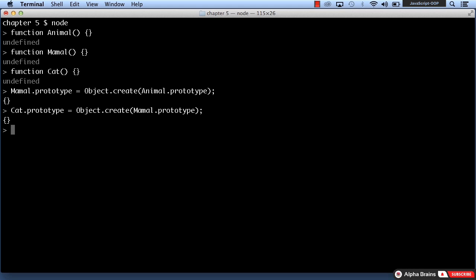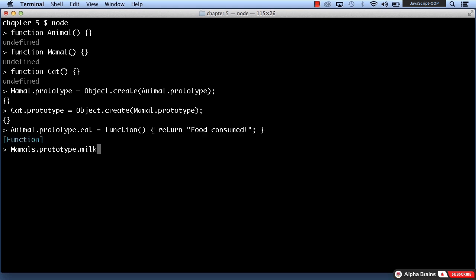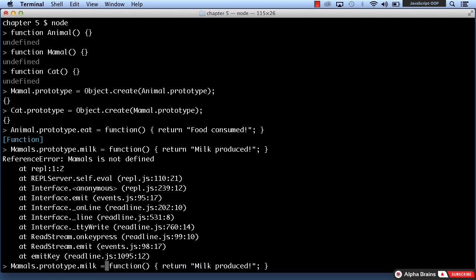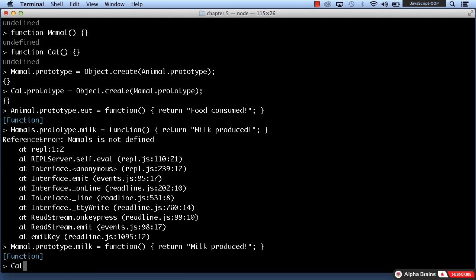Now that we've got an inheritance chain set up between our classes, let's add some appropriate functionality to each class. All animals can eat. We'll give that functionality to animal. Mammals uniquely can produce milk, so we'll have a function called milk. Mammal singular, not mammal plural. And then finally, cats have claws, so let's say cats can claw you.